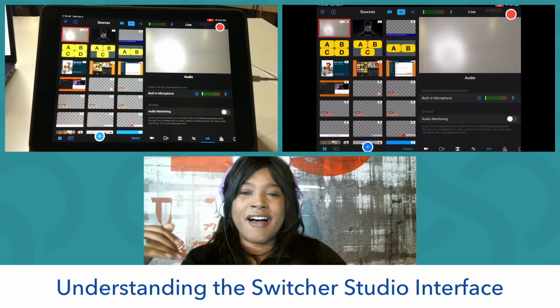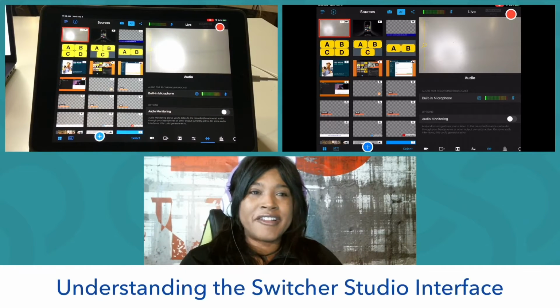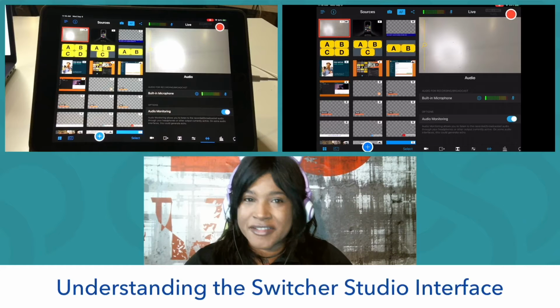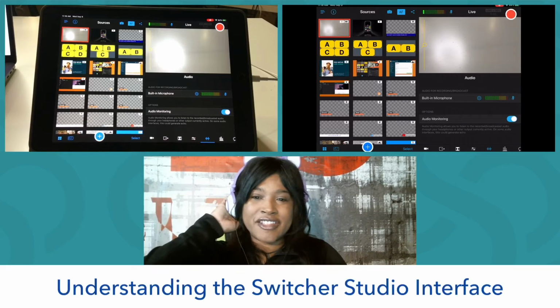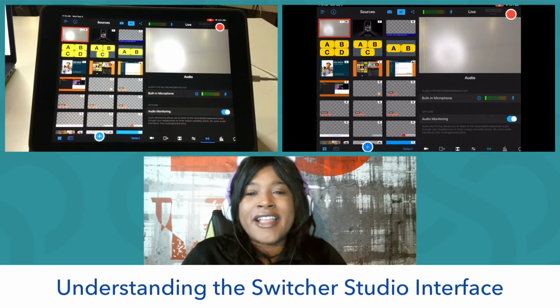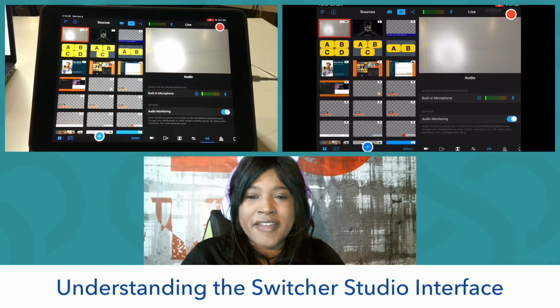You can also enable audio monitoring, which is really nice to use with headphones. You can toggle that on and off based on your preference and what you need to do. So that's the audio tab. From there, we're going to move another one over.